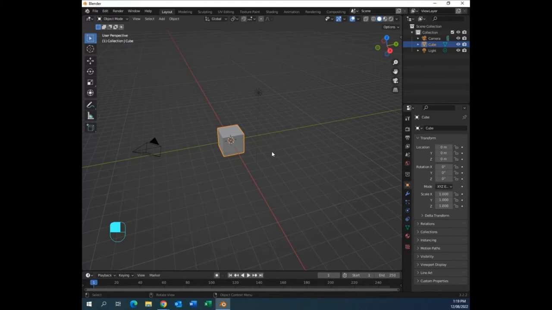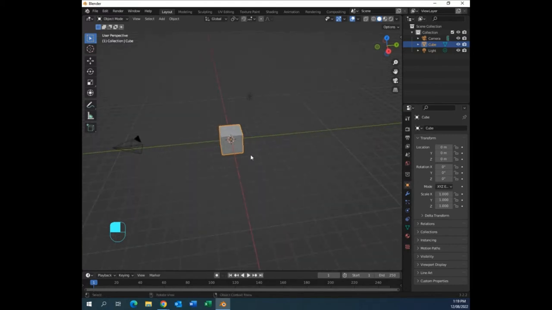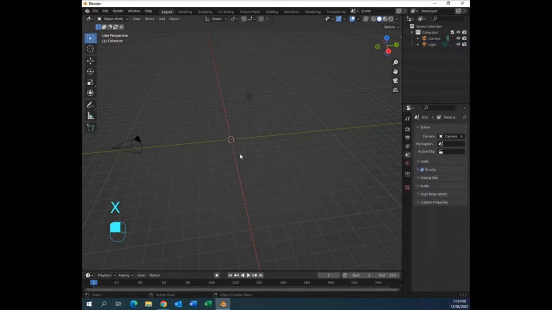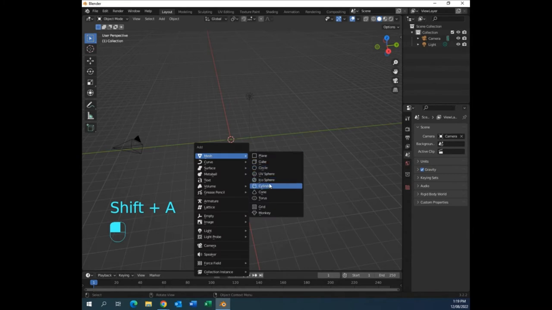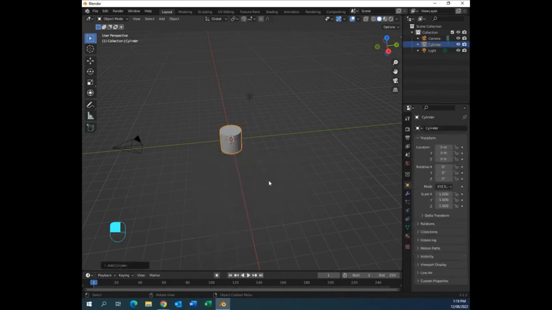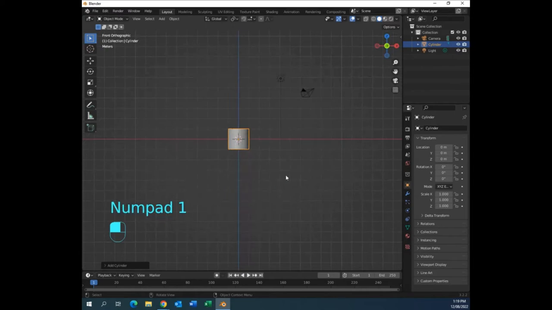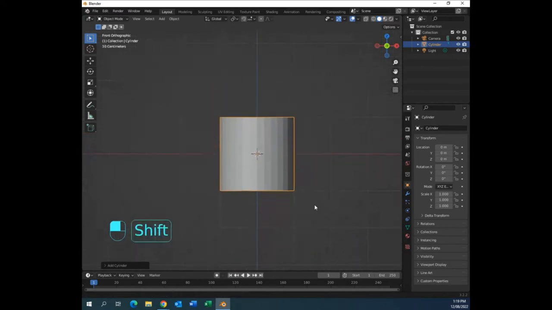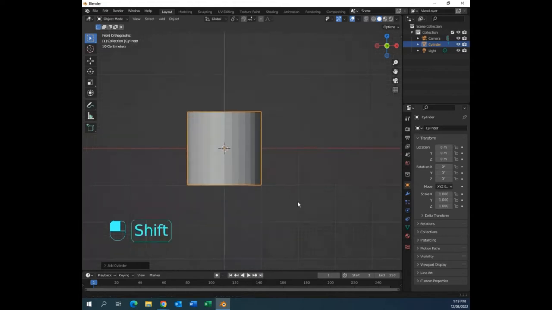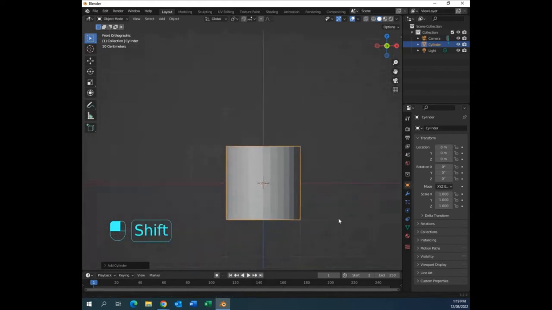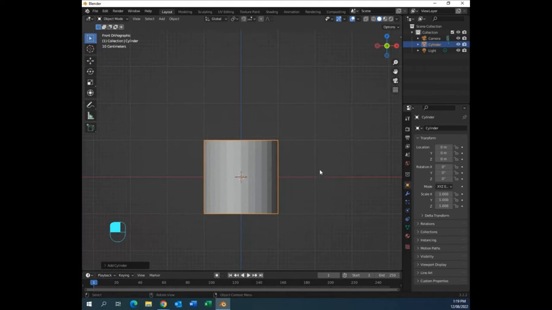So what I'm going to do first is delete the cube because we do not need the cube. I've got my 3D cursor right in the middle of the world origin, which is where I want it. Shift A, I'm bringing in a cylinder. Then I want to go to front view, so that's numpad 1. I'm going to scroll in with my mouse so I can get a closer look. I'm holding the shift and middle mouse button to move around like that. If I just hold down the middle mouse button, it's going to orbit. I was in front view, front orthographic.